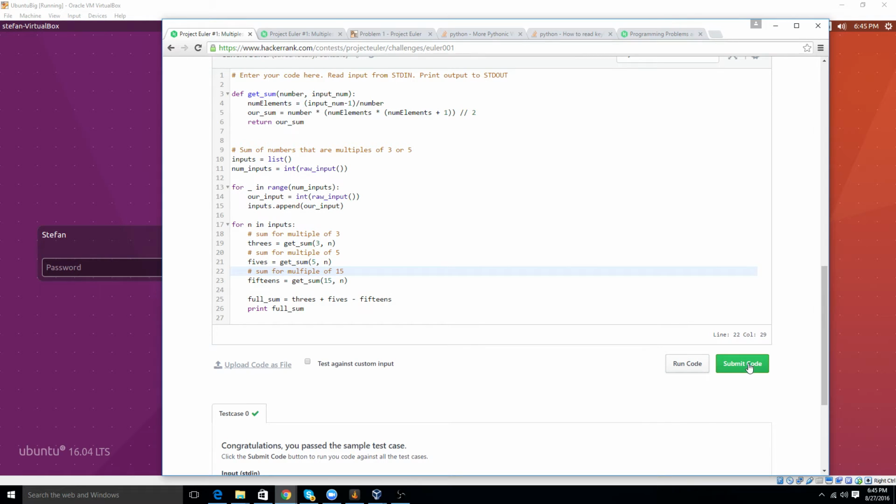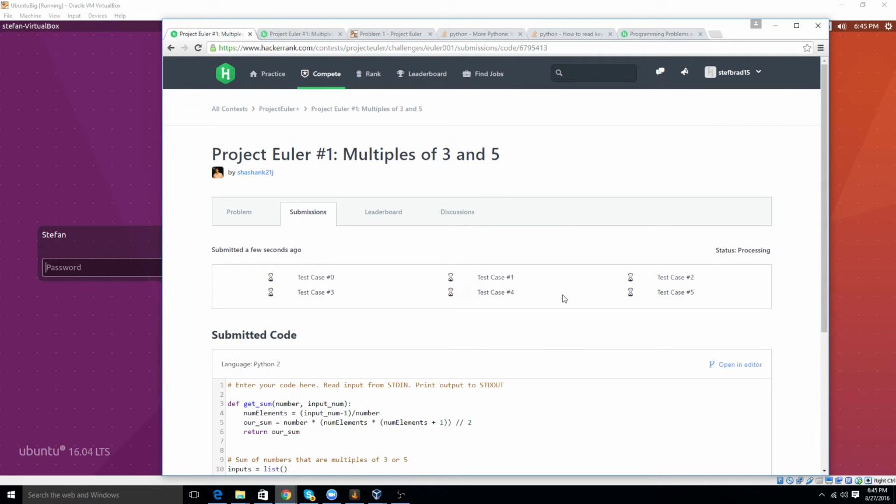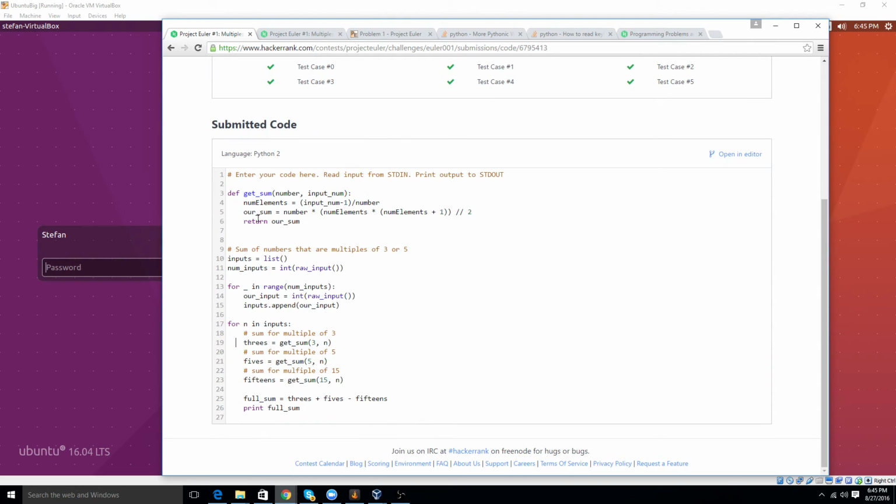So let's try to submit this. So here we go. Test case 0 success, test case 1 success, all successes. As you can see, our test case number 3 ran in 0.23 seconds, which is twice as fast as we ran last time, which we should expect since we're running an O(1) algorithm here with our arithmetic approach, not iterative.